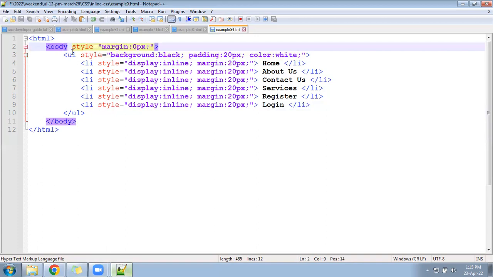So in this, display inline and margin 20 pixel is duplicated. We have written the duplicate at many places. That is the problem. That problem should not come.